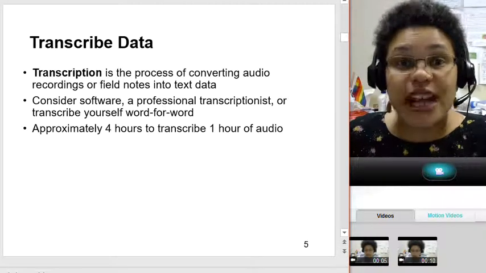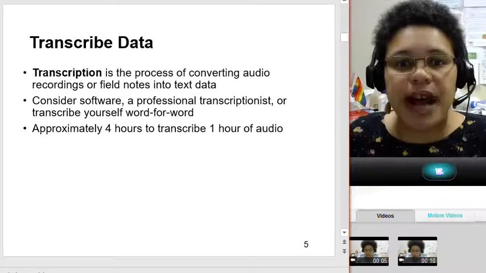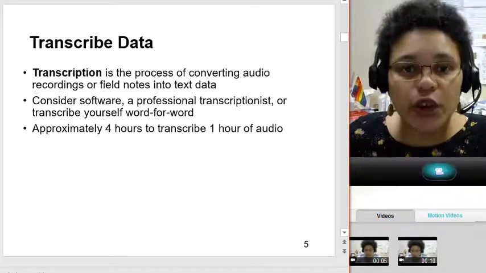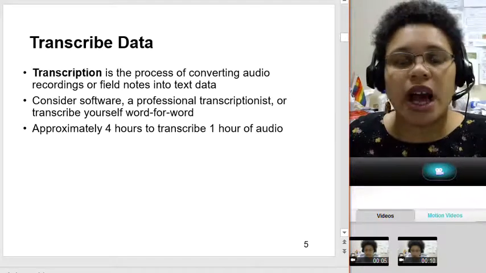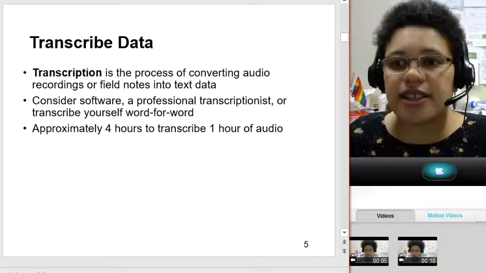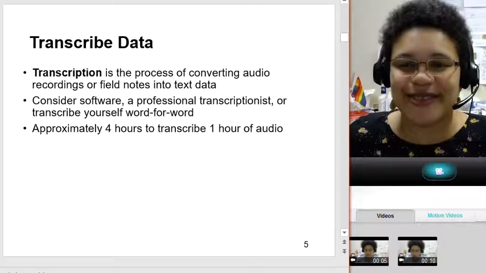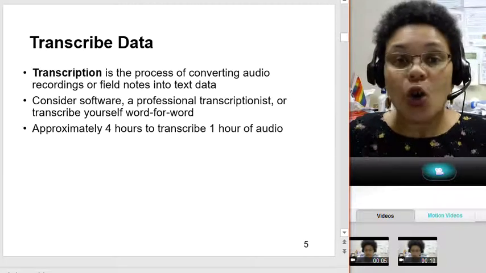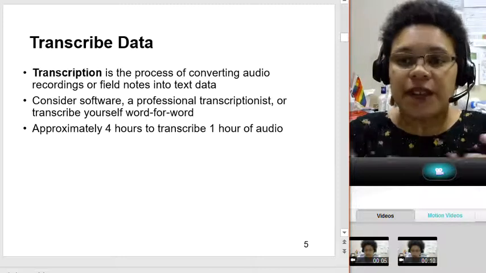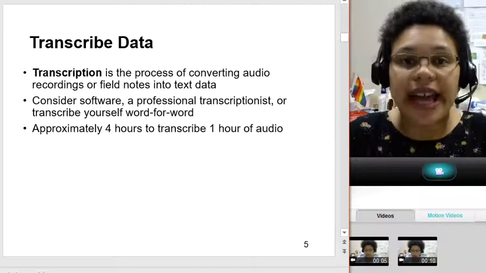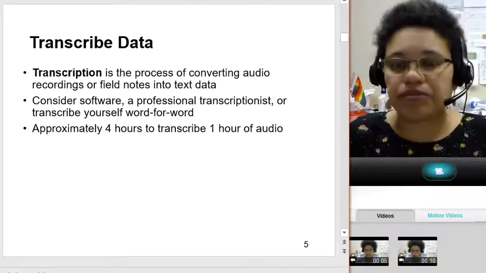So, transcribing the data. Transcription is the process of converting audio recordings or field notes into text data. So, audio recordings, either you transcribe it yourself, which is most common for students, or you send it out to a service. Field notes, if they were notes that you wrote by hand, typing them up.